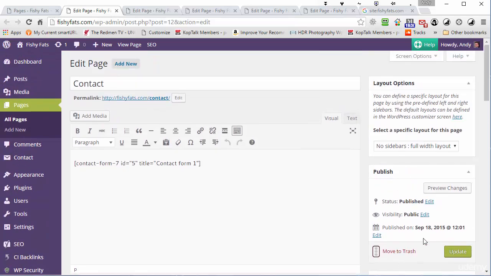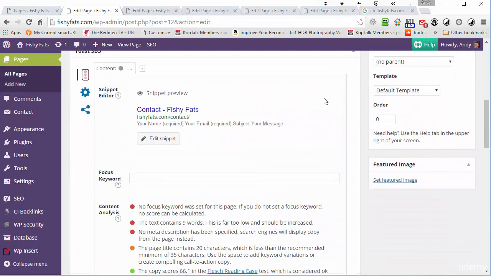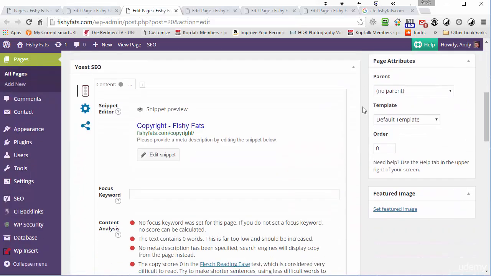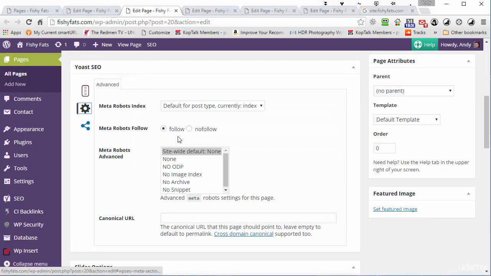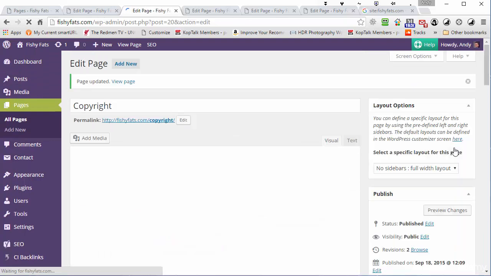So with those settings set, we can update the page, and if we come back down, we can check now. That's no index, no archive. So all I need to do is repeat that for the other pages. No index, no archive, update, and then I'll show you what that has done to the actual source code.